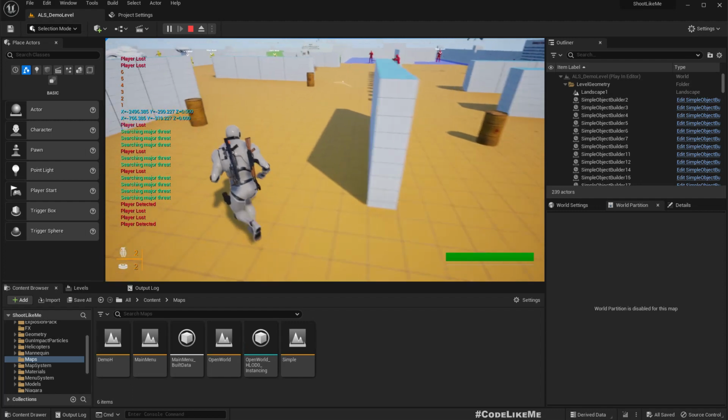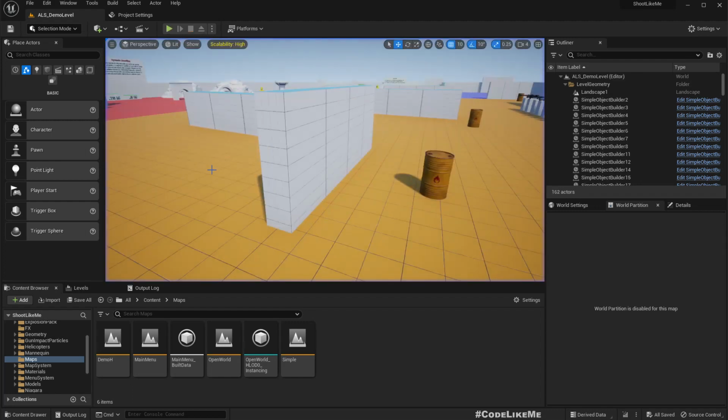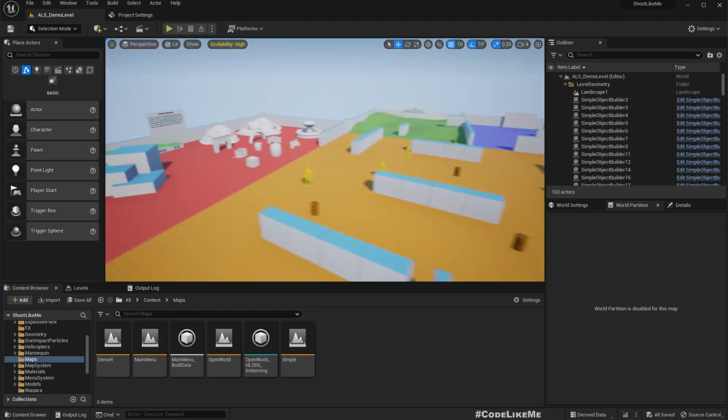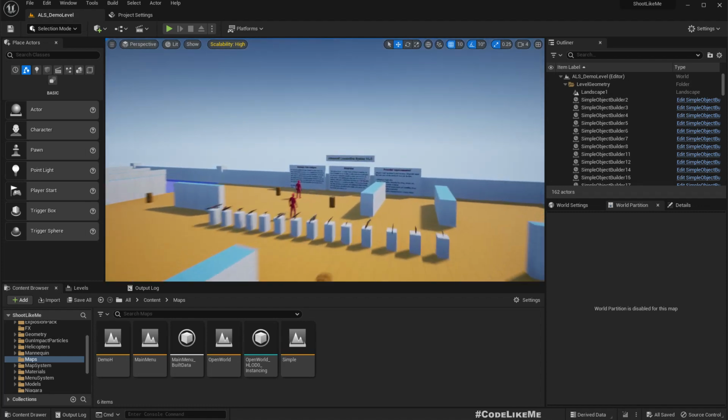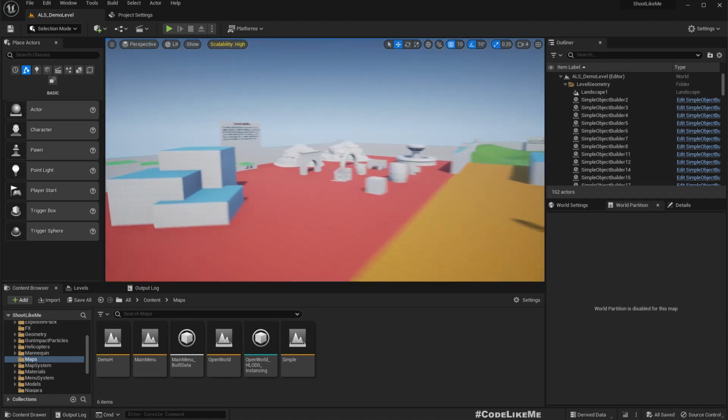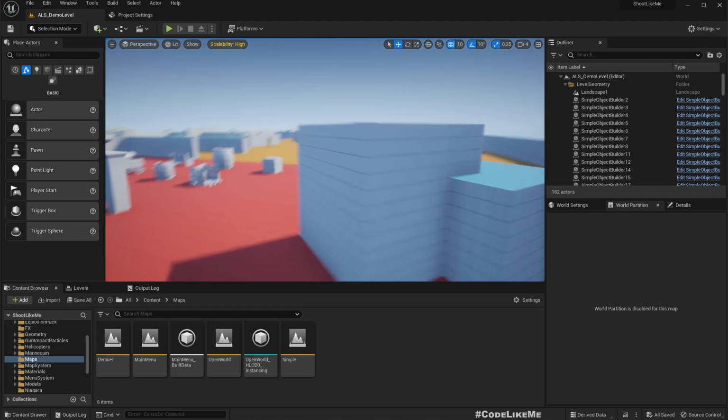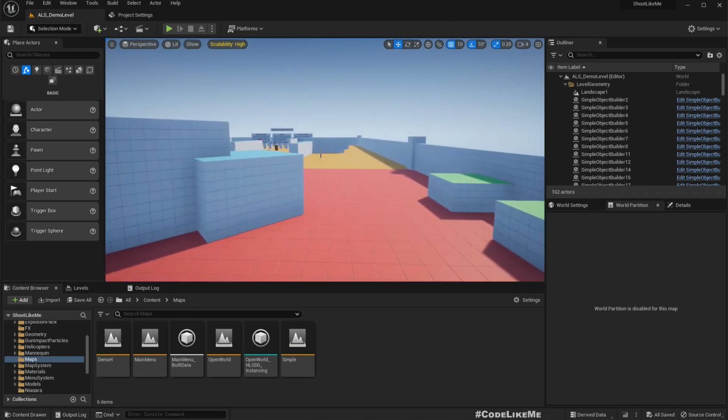So this is a simple map where AI characters of two teams are spawning, and both teams' characters are shooting at the player. But there's a lot going on in this project. So today I want to try to package and see how it goes.